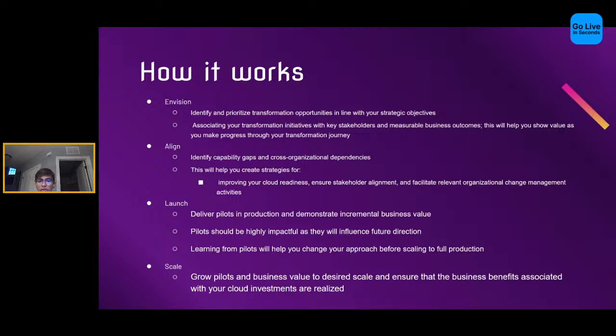Launch. This is where you will deliver pilots and products and demonstrate incremental business value. The pilots should be highly impactful as they influence future direction, and learning from these pilots will help change your approach before scaling to full production.